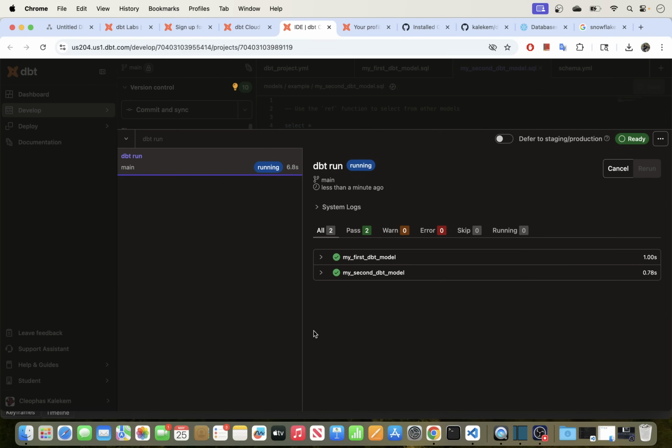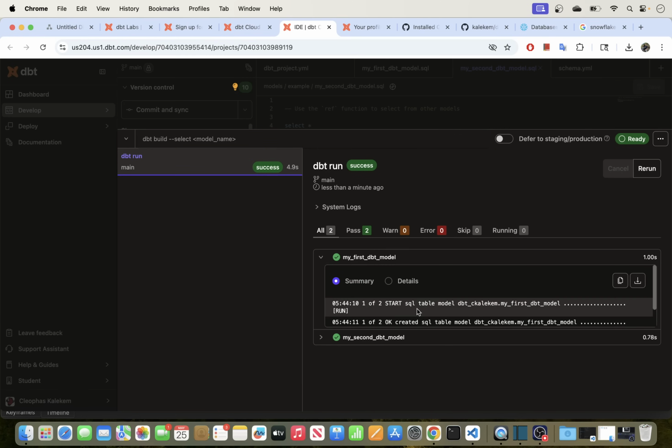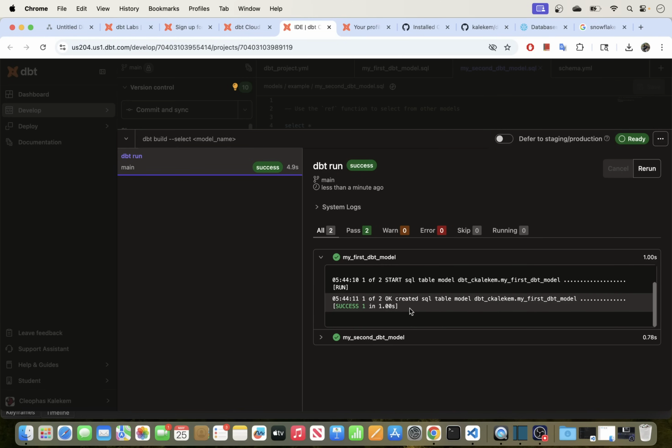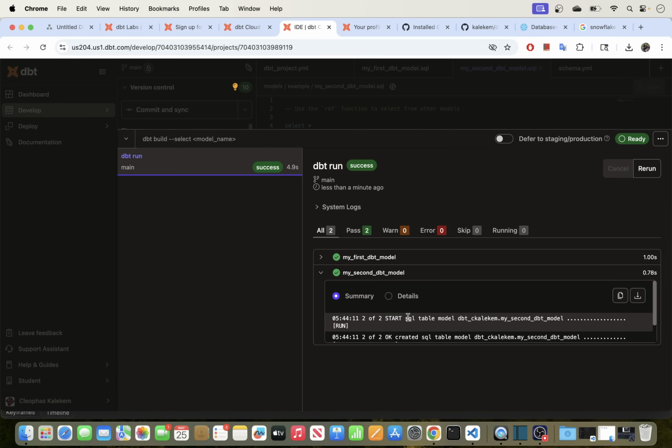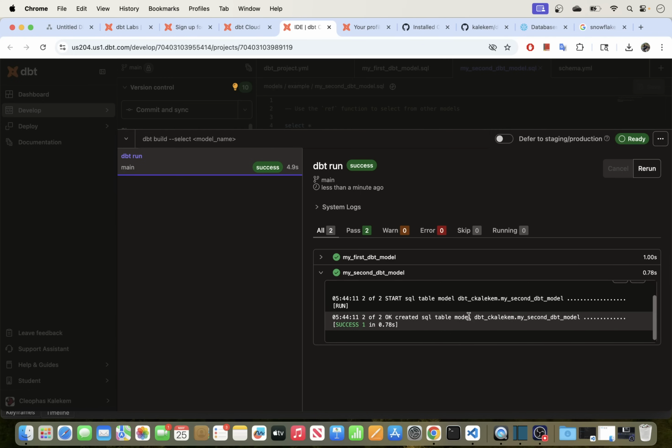If there are any issues with the model, you will see errors here, but it doesn't seem like we have any error. That means that our models are looking good and they have been successfully created, at least based on the green check marks here and the logs as well. You see in the logs that this model has been created as a table with the name of the model itself, and the last one has also been created within that schema with the name of the model right here.